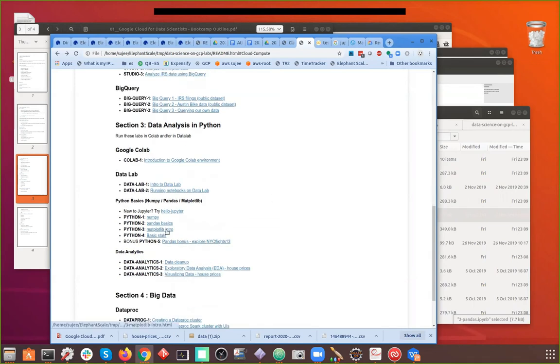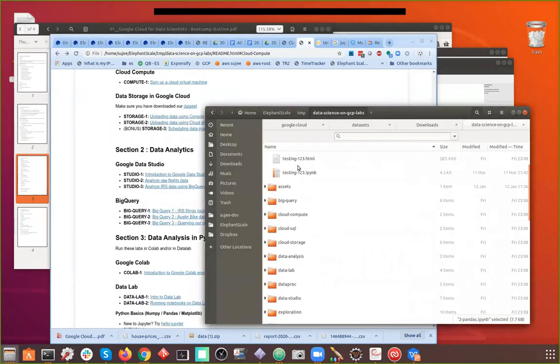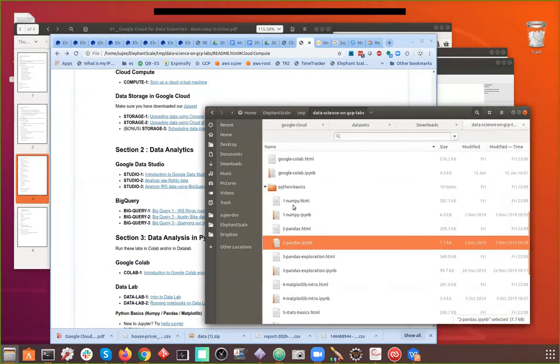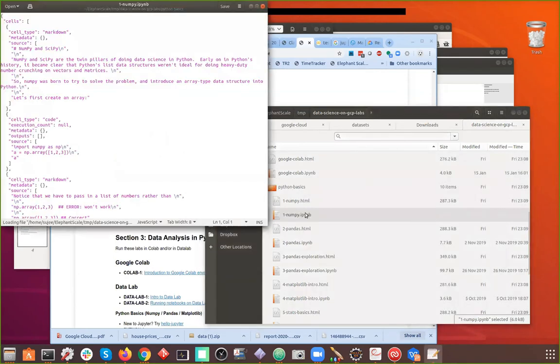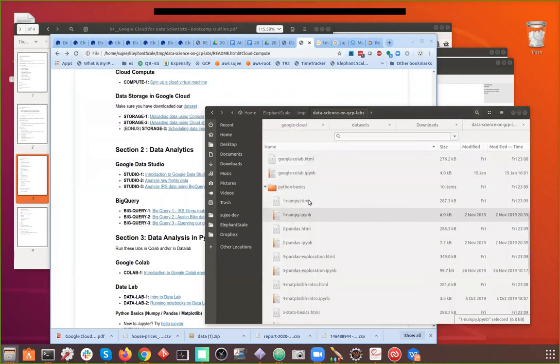All right, the one I wanted was the matplotlib intro. Let's do some graphs. In your labs, look under the Python basics directory. You see 1, 2, 3. By the way, if you're wondering why I have two files for each lab: the IPython notebook, the ipynb, is what we call a Jupyter notebook. If you click on it, it will most likely open in a text editor, unless you have Jupyter installed. So that's why we give you the HTML version of the file.